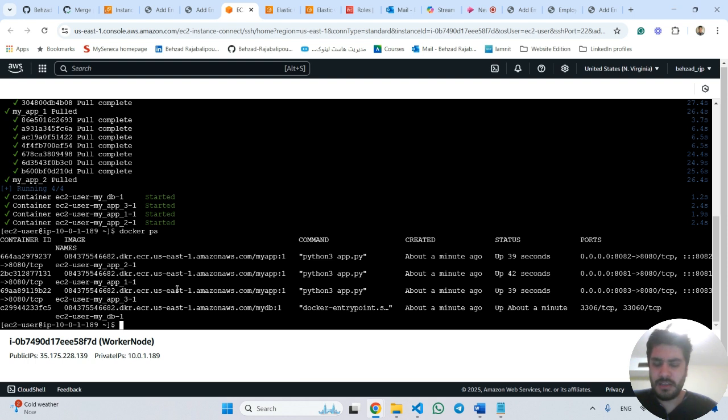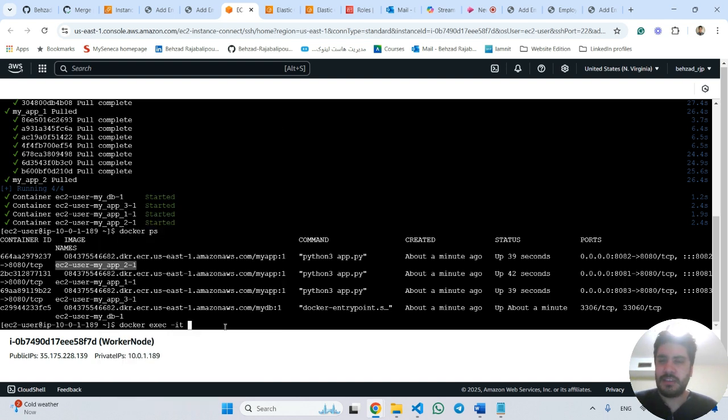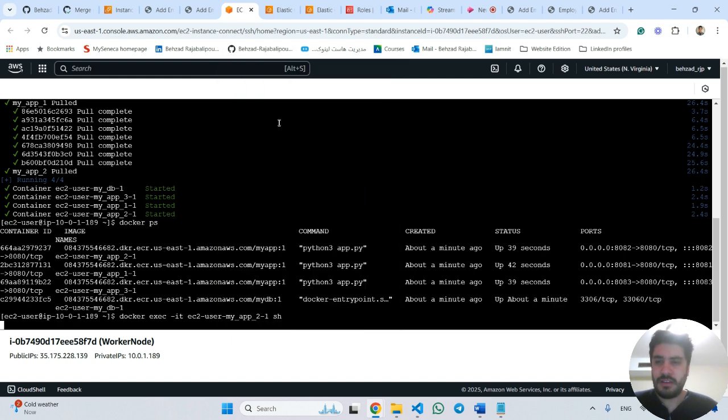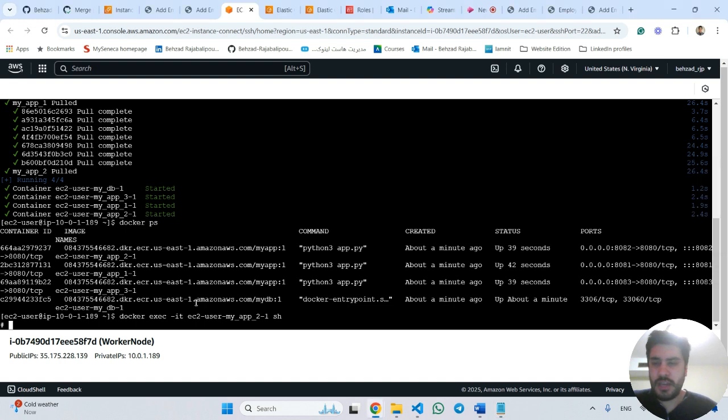So next thing, I want to log into one of these containers, app1. I should have given it a name, but I didn't. That's fine. So I'm inside the container. First, I need to install ping. So I install ping to be able to ping.